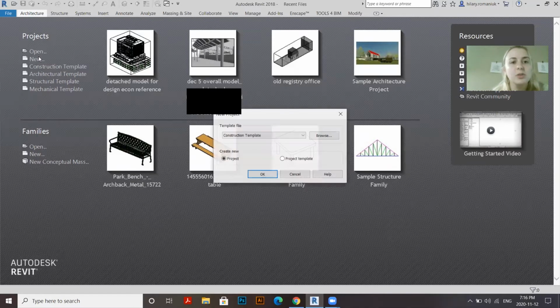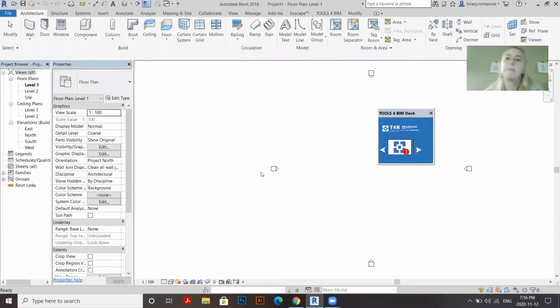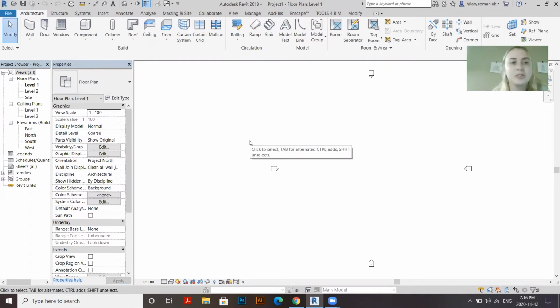So we're going to click New, and you're going to click Architectural Template. I only ever use Architectural Template. So some projects, when they're bigger, they can take a long time to open, but for now it's going to be quick. I have no idea what this is. I think it might have been a plugin. I just close it. So this is going to be your opening screen.